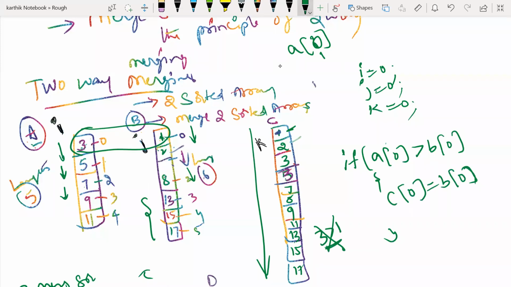Okay. But here, are you stopping with the 0th element only? No. Once it is done, you are moving the variable down, correct? So you are going to the second position.